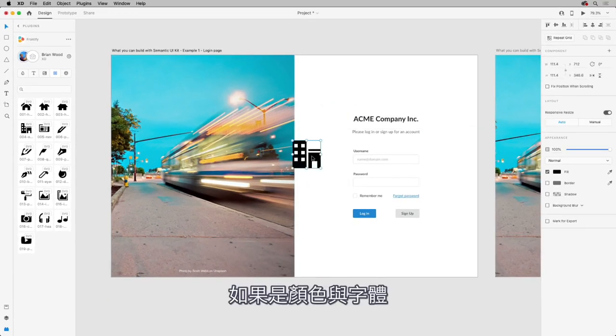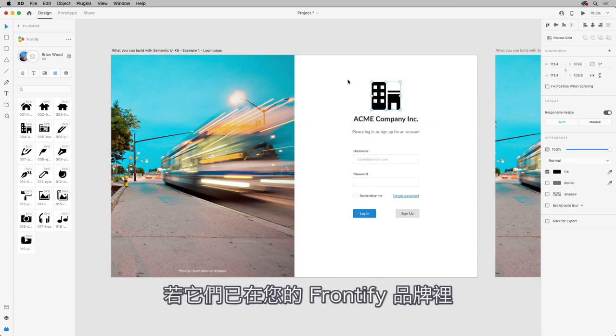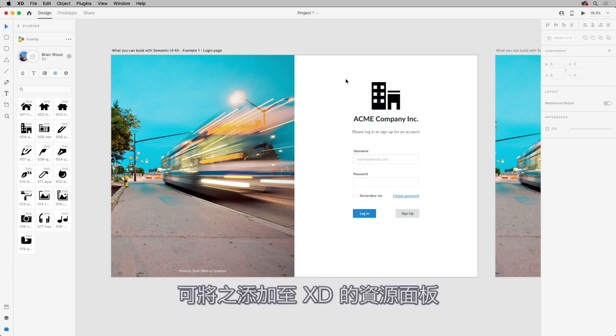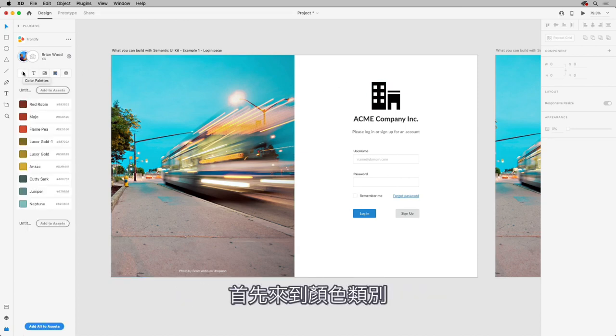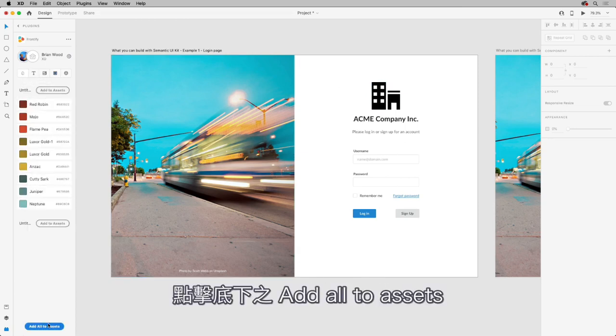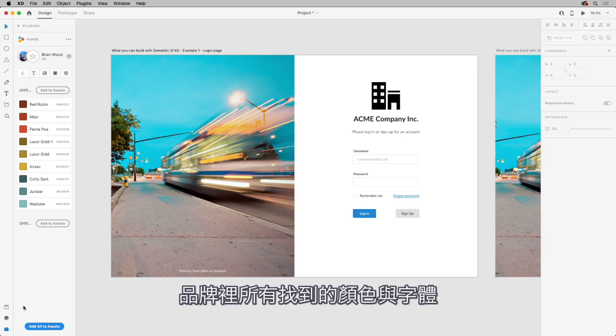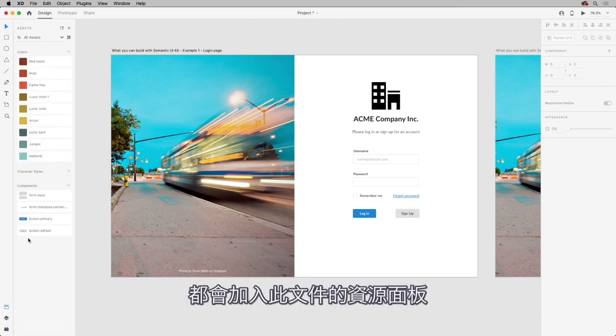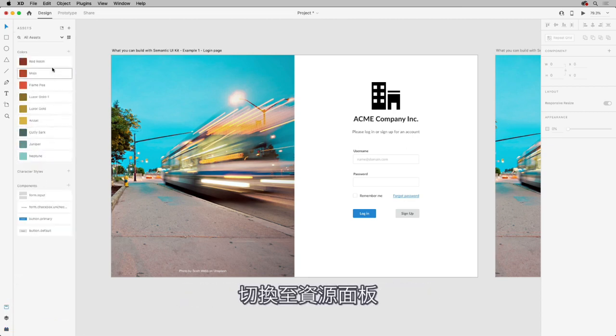As far as colors and brand typography, if they're in your Frontify brand, you can add those to your Assets panel within XD. To do that, show the Colors category and click Add All to Assets down here. Now any colors and type found in the brand will be added to the Assets panel for this document. Switching over to the Assets panel, you can see the brand assets are now showing.